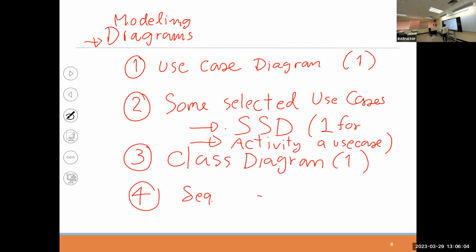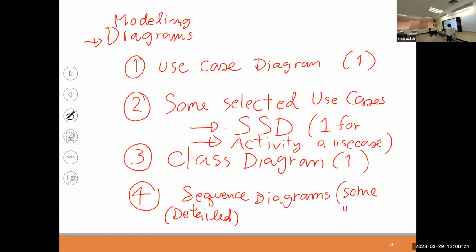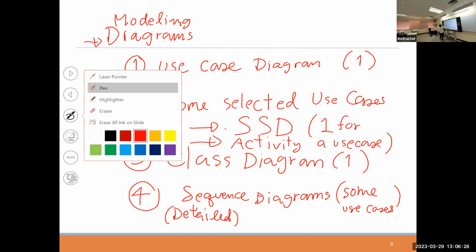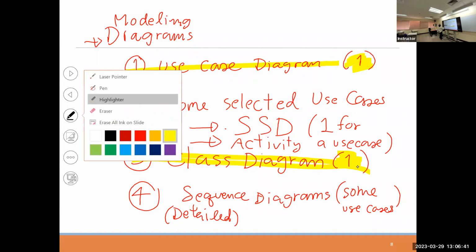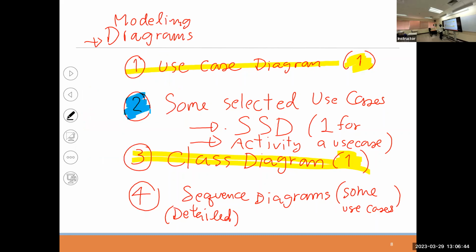Number 4, maybe a sequence diagram, I would say detailed, for some use cases. So the must have for sure, this one, you cannot omit. The number 2 and number 4 are kind of optional, for some selected scenarios and use cases, okay?